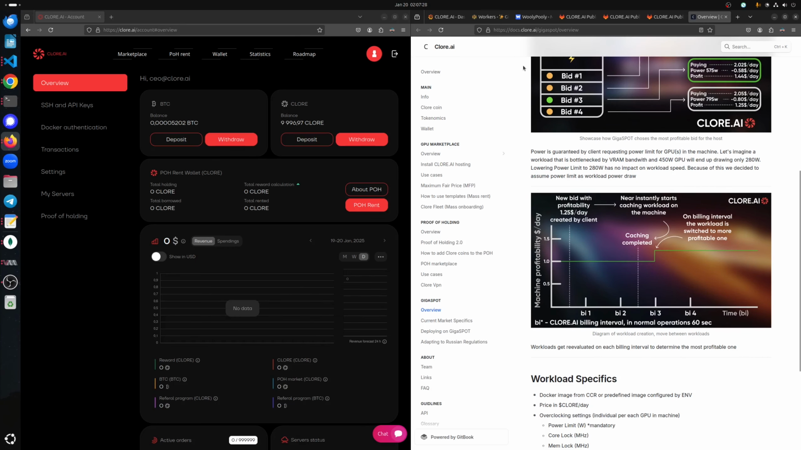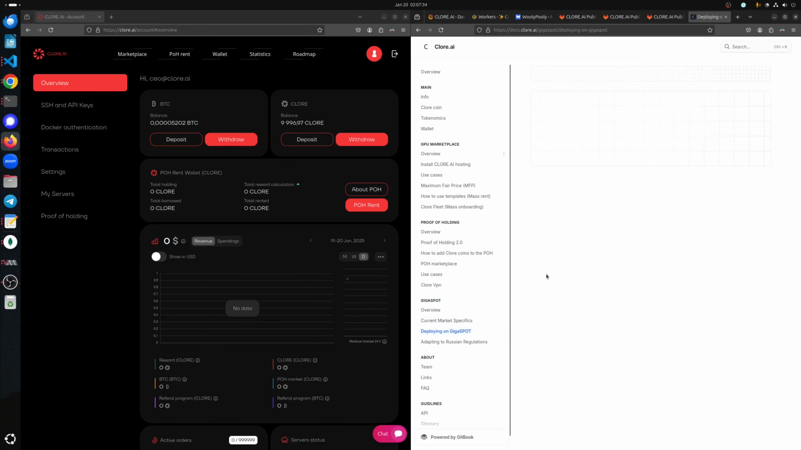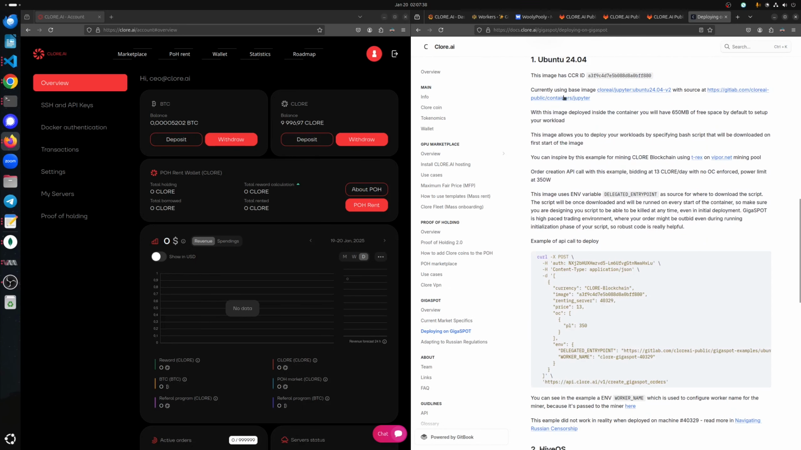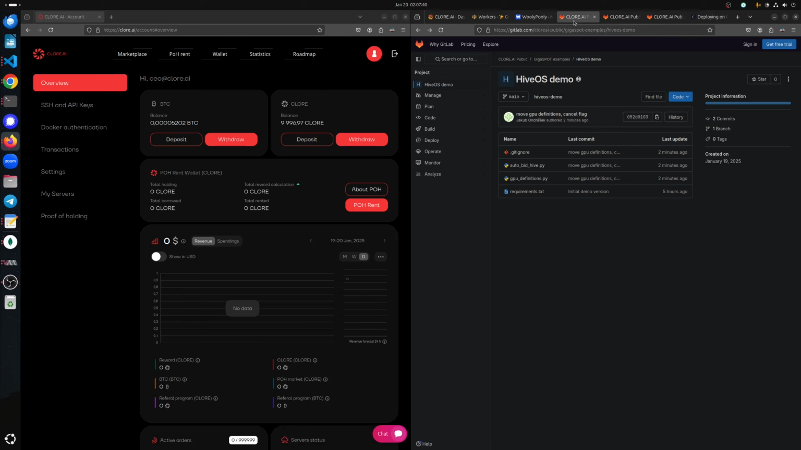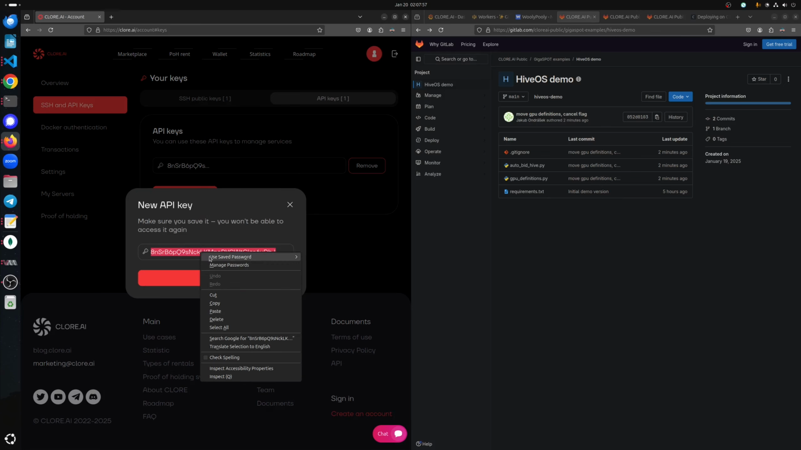This docs.CLORE.AI is a great resource to learn about the GigaSPOT marketplace and how to deploy on it. We will today showcase how to deploy Hive OS on the CLORE.AI GigaSPOT marketplace with this demo. And okay, first we of course need our CLORE account fueled with some CLORE, and we would need an API key.